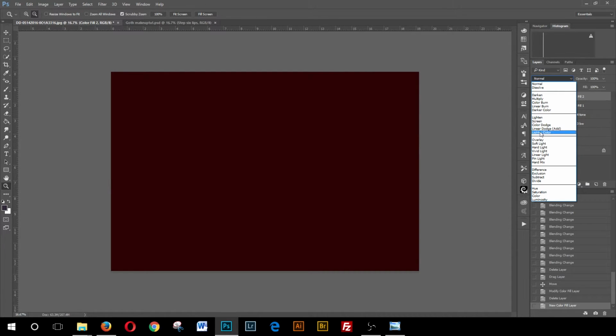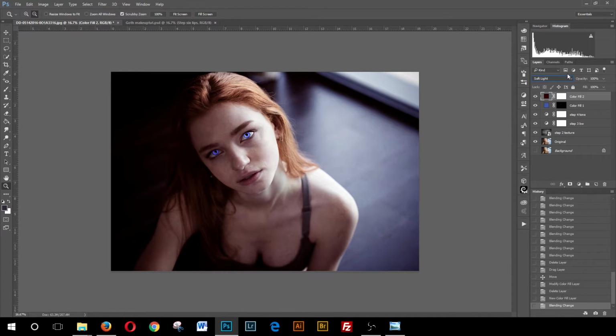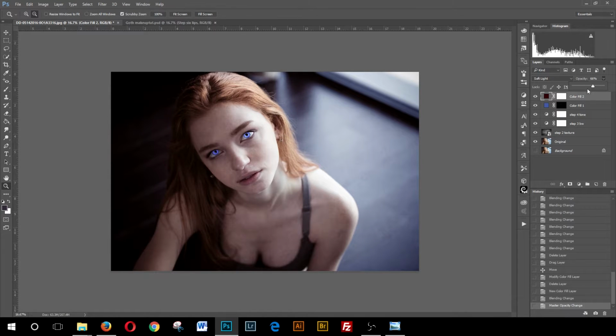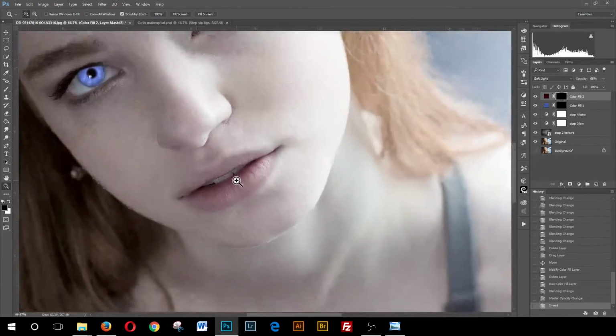I'm going to set my blending mode to soft light, and I'm going to drop my opacity because I want to keep as much of the lip texture in place as I can. And that brings us to our layer mask. It's once again all white by default, so we press Control I to color it all out. We're going to zoom in on our model here using the magnification tool.